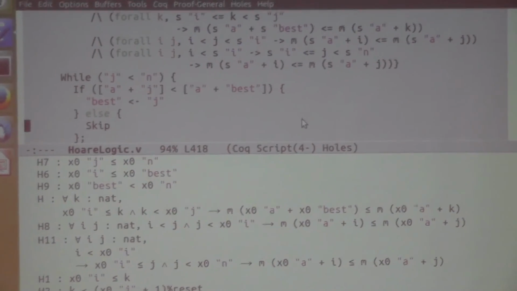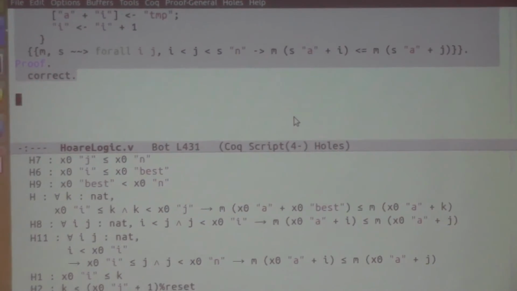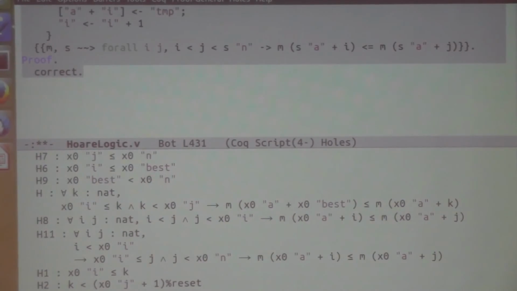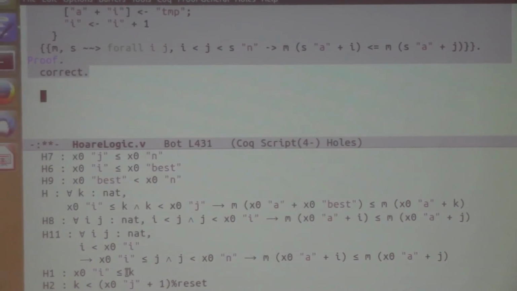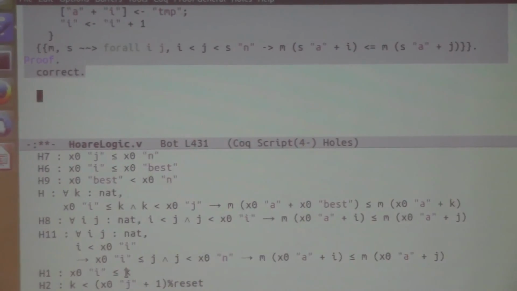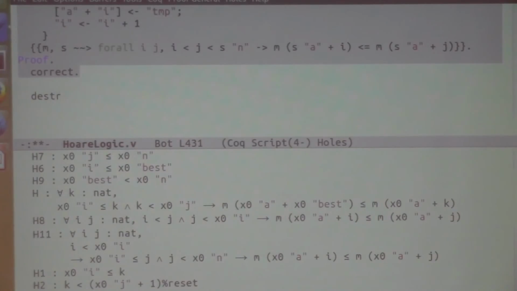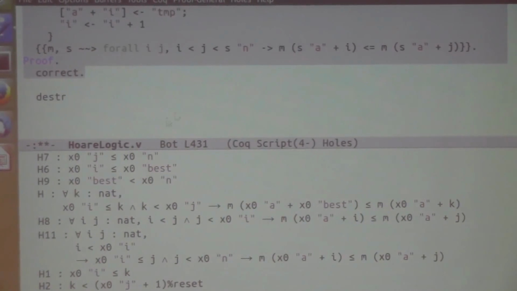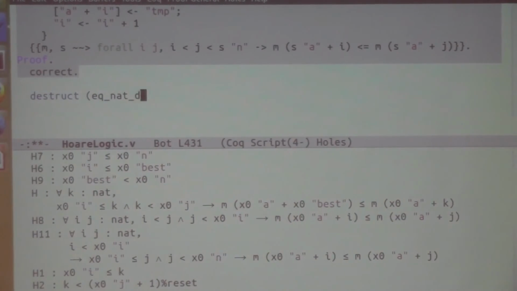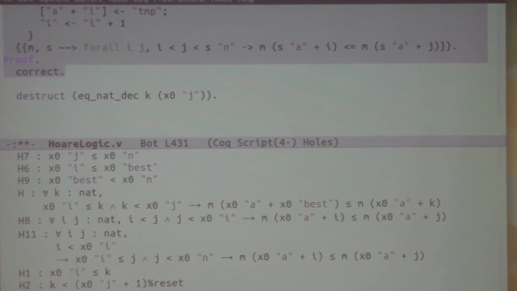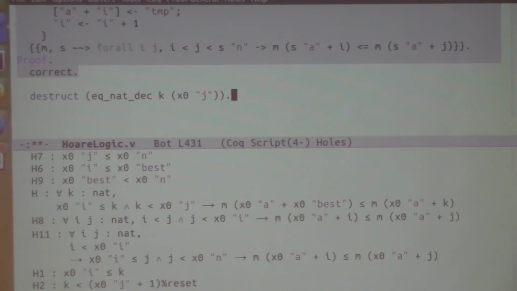At this point, I'm going to use a slightly more manual proof style and do a case analysis on k. It actually matters whether k is less than j plus 1. I think what we want to do here is a case on whether k equals j. And this just happens to be a good way to do a case split on whether one natural number equals another or not.